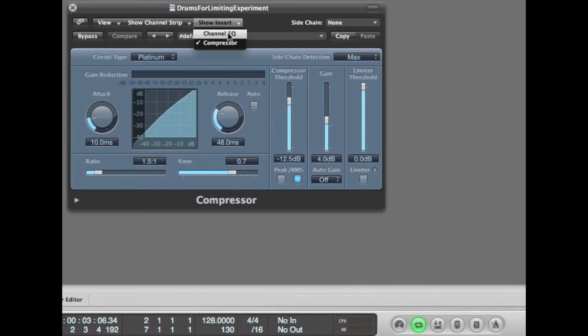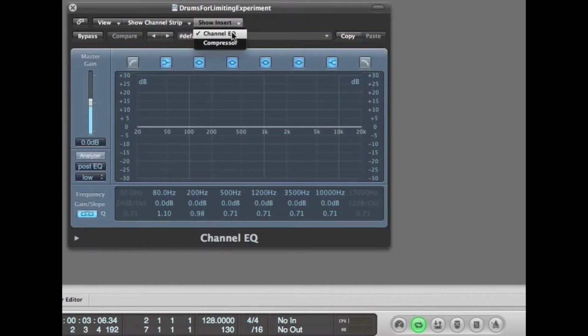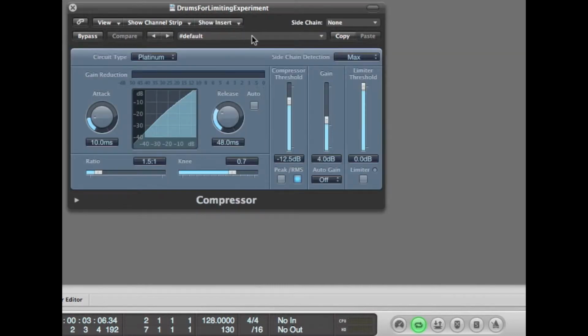On this track, we've got an EQ, and we've got a compressor. Sidechain we'll talk about in a minute. Bypass just lets us listen to the track with and without the effect. We can use these arrows to step through some presets, and you can see that all of the controls change. And then the compare function just allows us to compare this one with the previous one that we looked at.